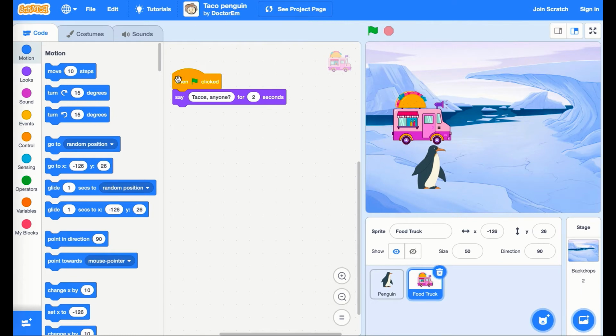It only has one event. The event is when green flag is clicked, and underneath it, it says tacos anyone for 2 seconds. So I can play that by clicking the green flag here or the green flag here. If I click the green flag in the event, it just goes for the taco and the penguin does not move. But if I click this green flag here, then they're both gonna go. Okay, so that was sprites and events.